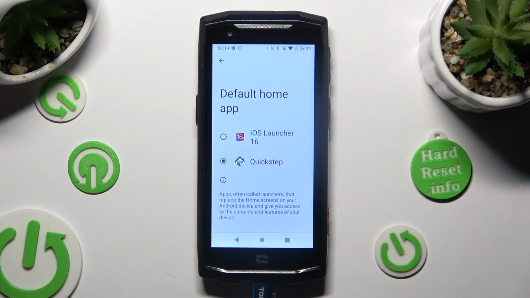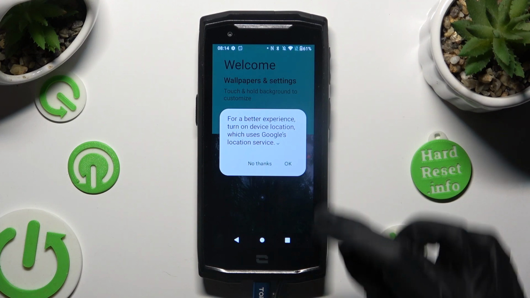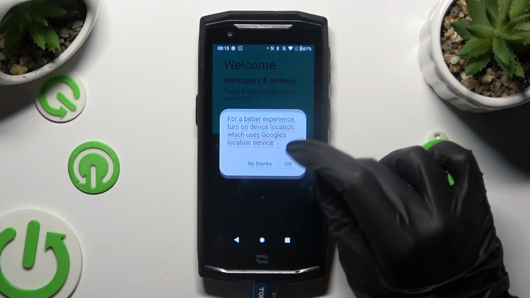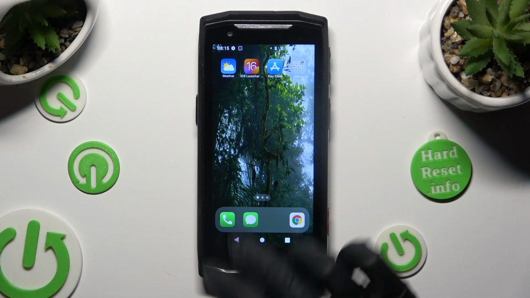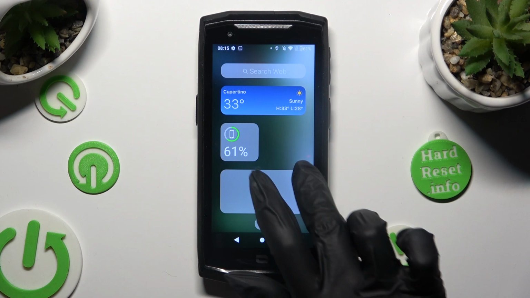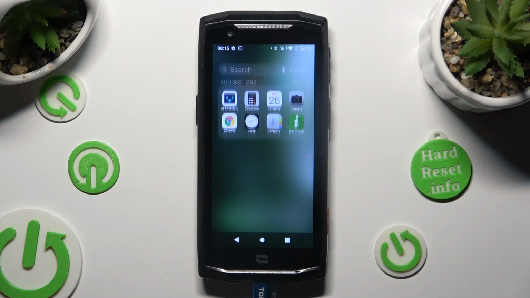Lastly, to apply iOS Launcher, click on it, click on Got it, and OK. And as you can see, after that, Apple Layout was applied successfully on my device.